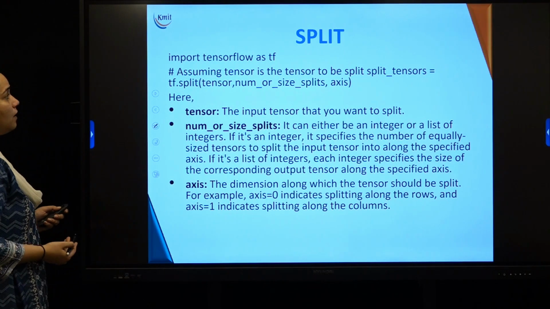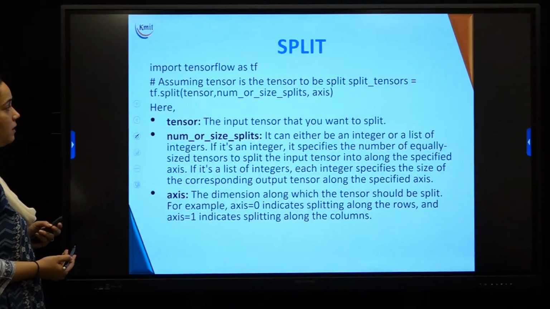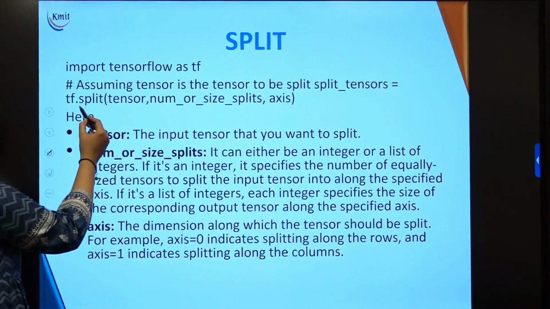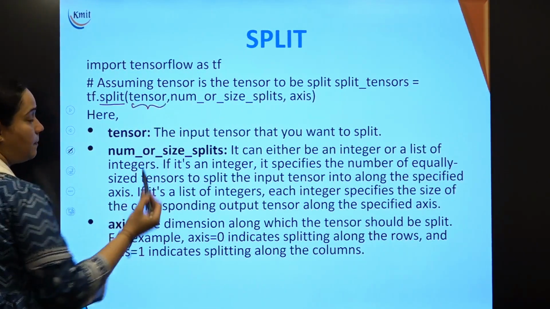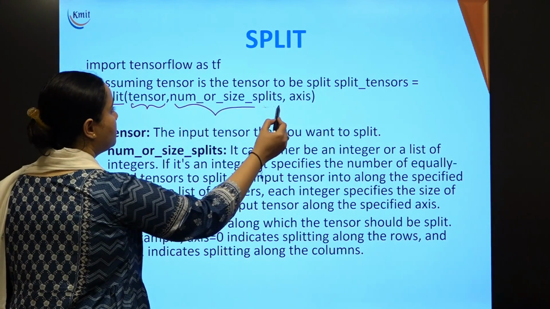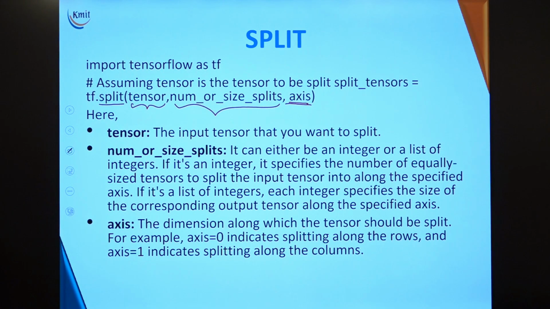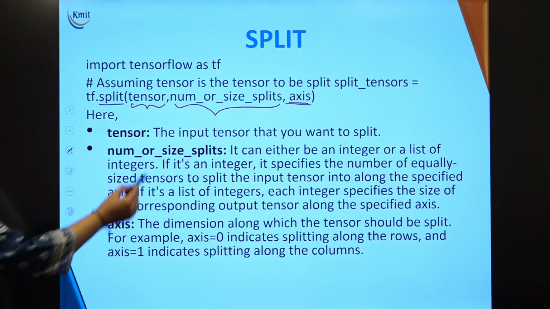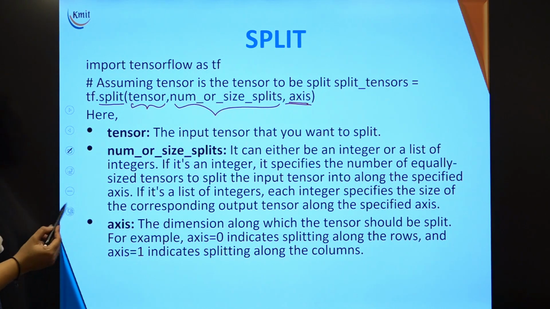This is a typical syntax of splitting a particular tensor. You are going to call the split function from the TensorFlow library. You give the bigger tensor that you want to split, then the size of the split, and then the axis or the dimension along which you want the split to happen. The input tensor that you want to split is tensor, and the number or size of the split can either be an integer or a list of integers.